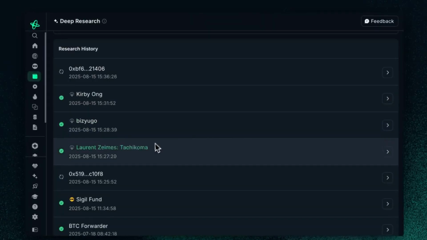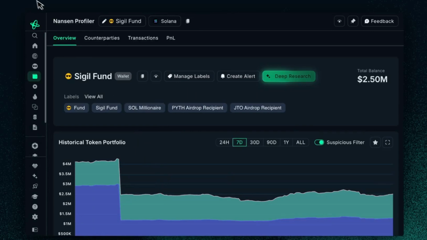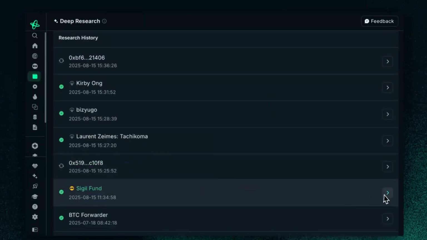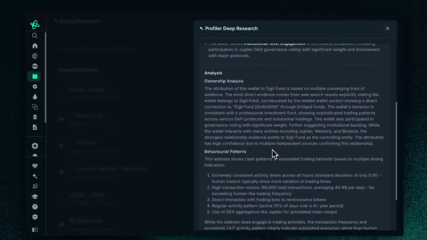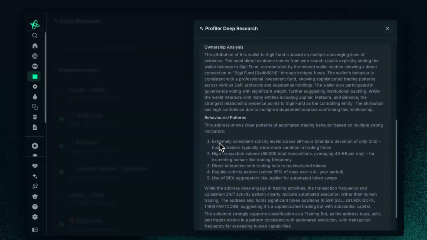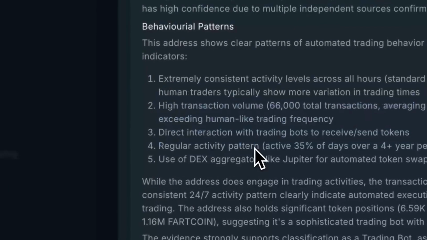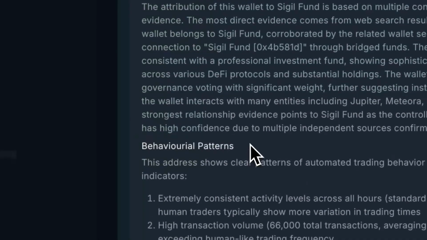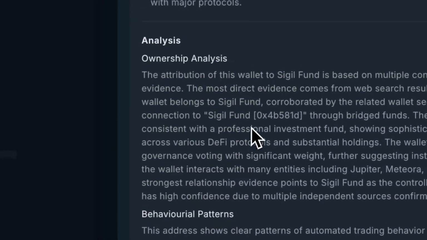So for example, here on Sigil Fund, whoops, let me just go back. On Sigil Fund, you'll notice the behavioral patterns are much more thorough, right? So it really depends on whether or not that wallet address is super active or not. So as you can see, Deep Research is here to save you hours of research and narrow that down to only a few minutes.